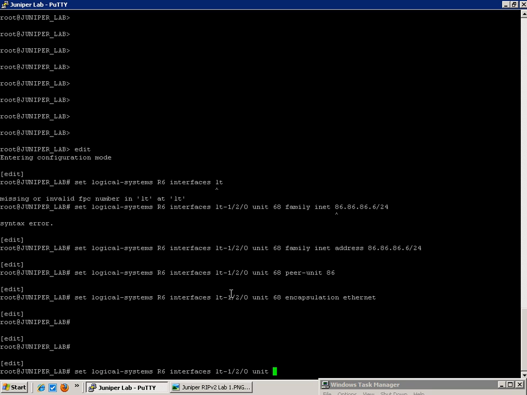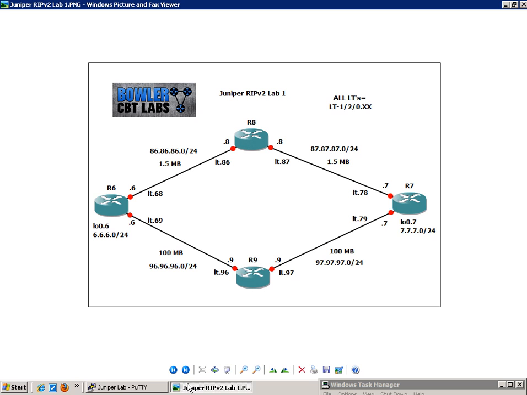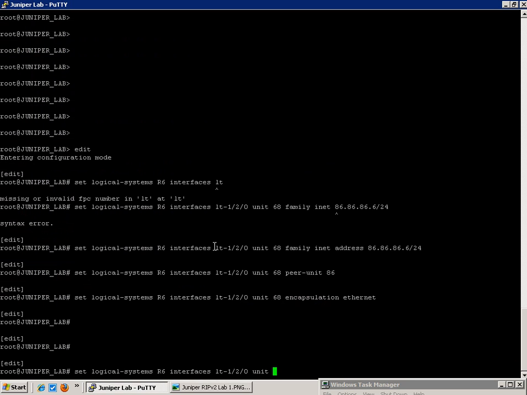So the next thing, from router 6's point of view, we're going to create the logical tunnel 69 interface. So unit is going to be 69, and we're going to give it the IP address of 96.96.96.6 with the /24 subnet mask.